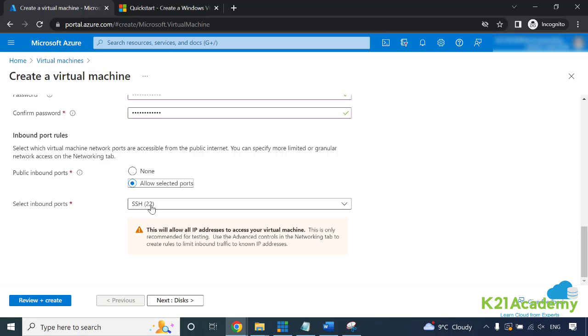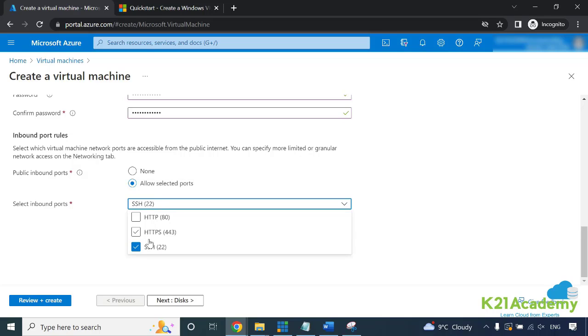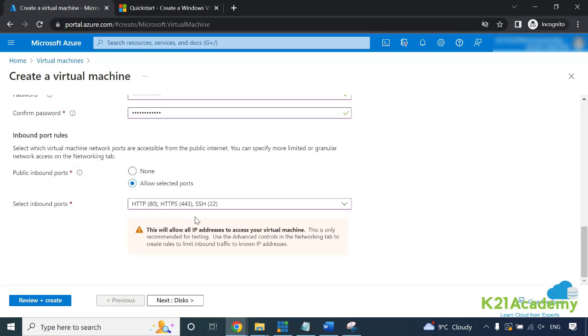Now let's suppose you're installing a web server which is listening on port number 80 or port number 443, then you might want to add those ports as well. So for now, you can leave it with just 22, but later I might use it for deploying a web server on port number 80 or 443. So I'll select all these three. Later, if for some reason you forgot, you can always go and update the NSG to allow these ports as well.